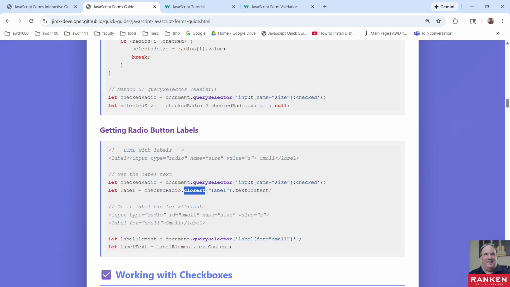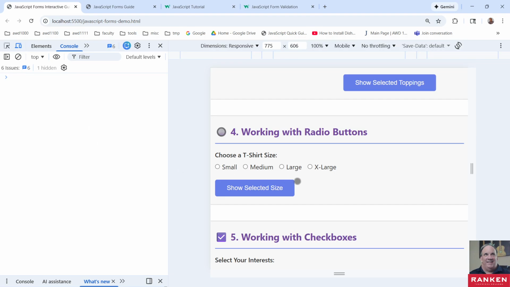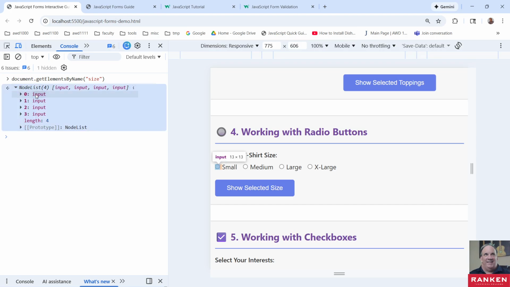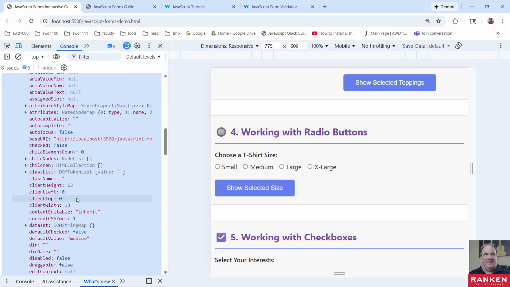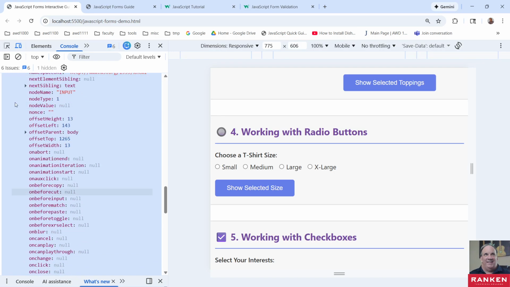Okay, let's look at a little bit in the console here. So here's our little radio buttons. Just by doing get element by ID dot size, right? This is going to be a node list. It returns a node list of 4 items. I'm going to hit enter here and put 0, 1, 2, 3. It'll have values. If you scroll down and look on each one of them, you'll be able to find the values as well.